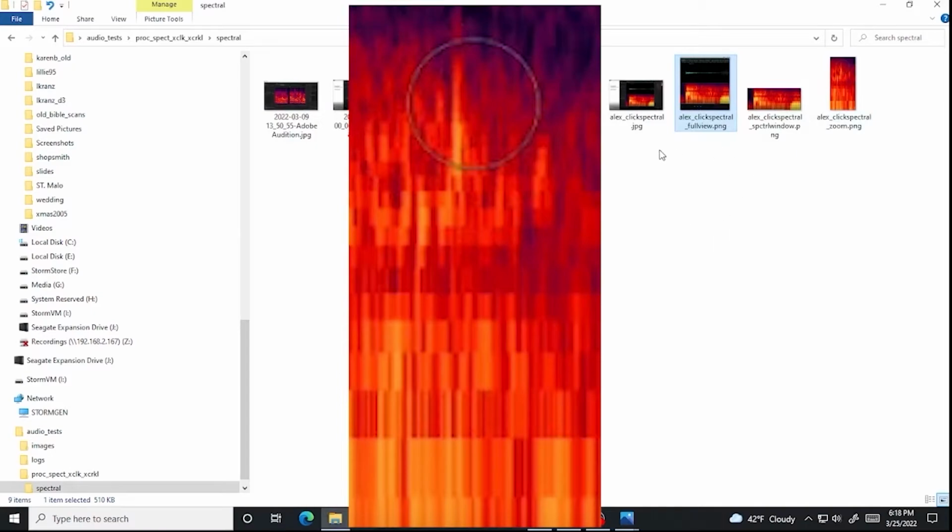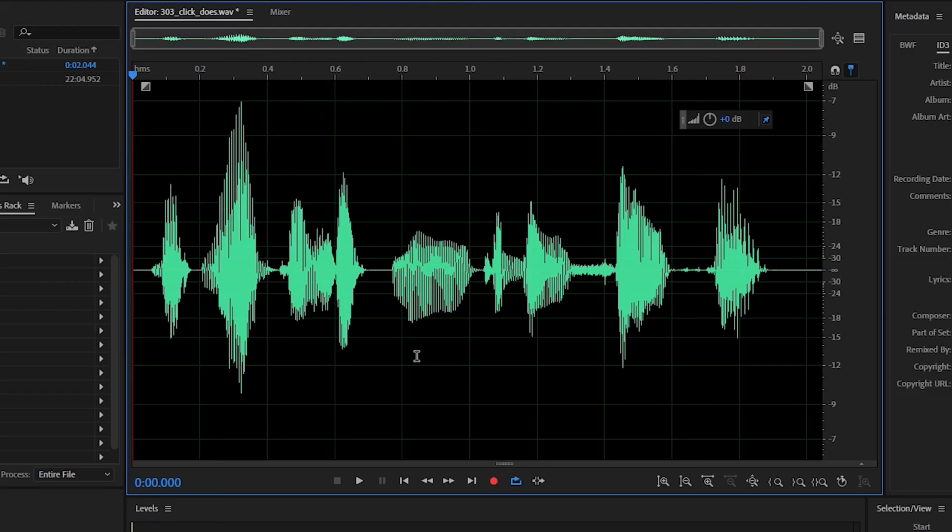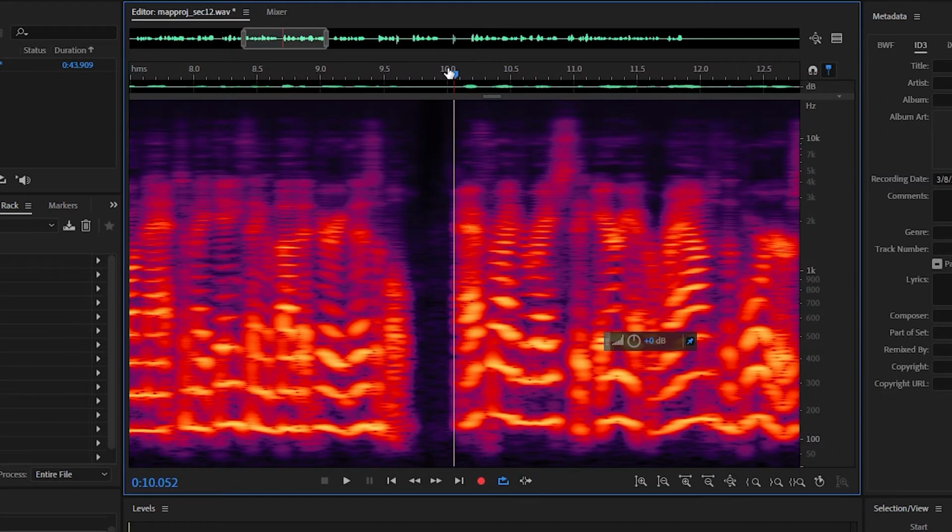So I can locate things in the waveform. I know right where a click is, but then when I went into this spectral view, I wasn't able to identify what it was by looking at it because all I could see were the blobs. That's what I call them.